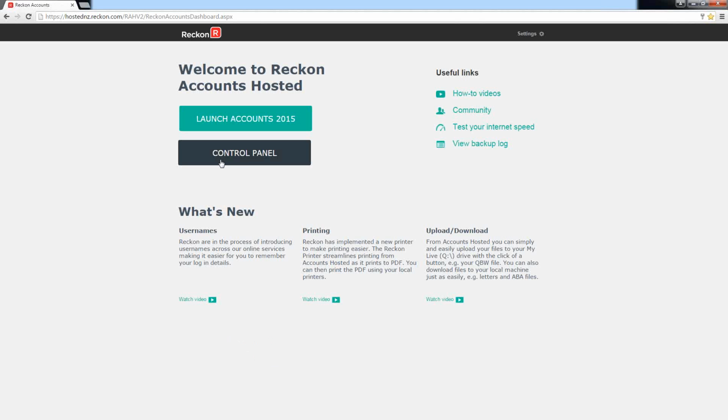Now this page is what we refer to as your hosted dashboard. From here, you can launch your program as well as access the control panel. At the top bar, if we have any software updates or maintenance, we will have system notifications posted here. Down here, you will find tutorial videos for you to watch. So we've got usernames, printing, and upload and download to tutorial videos.